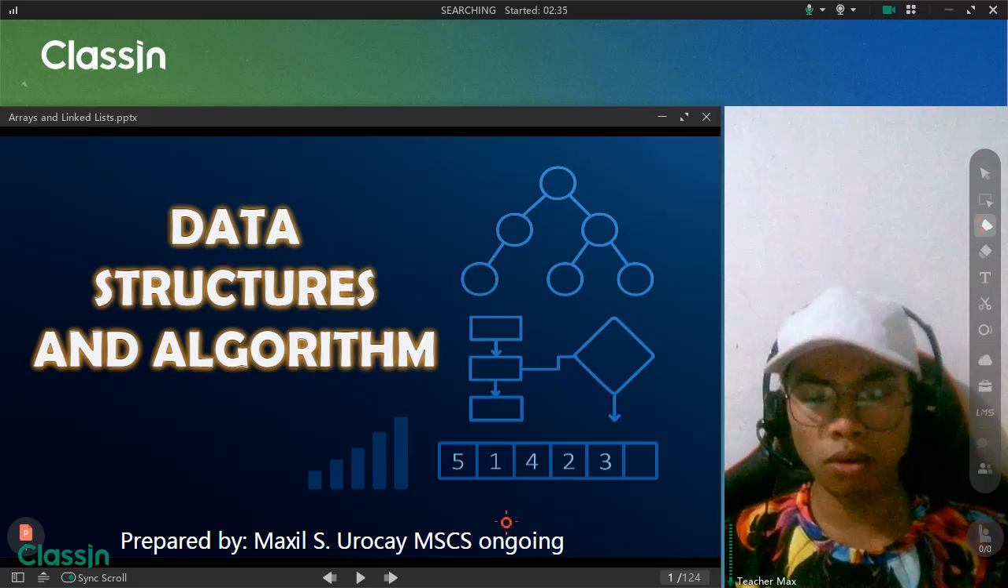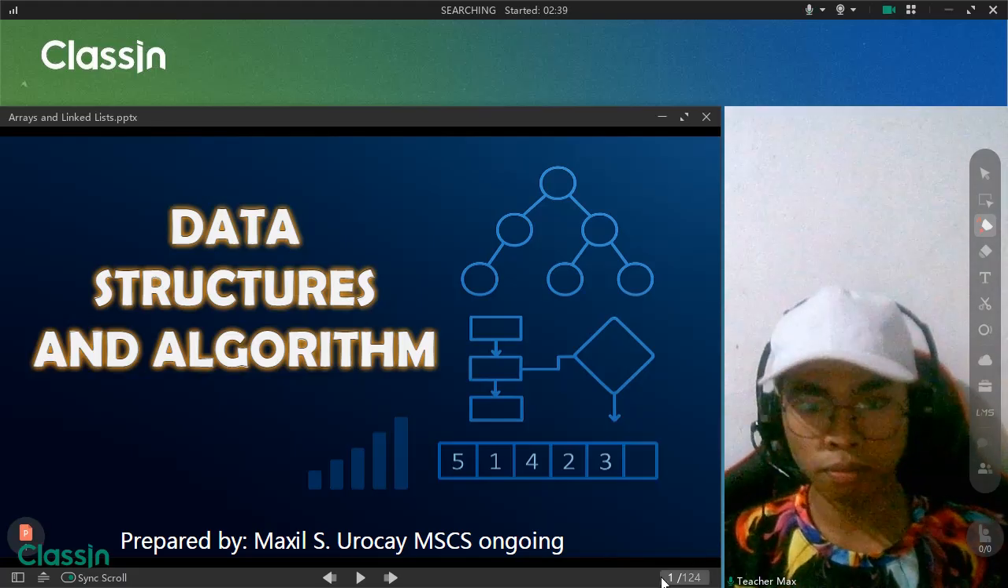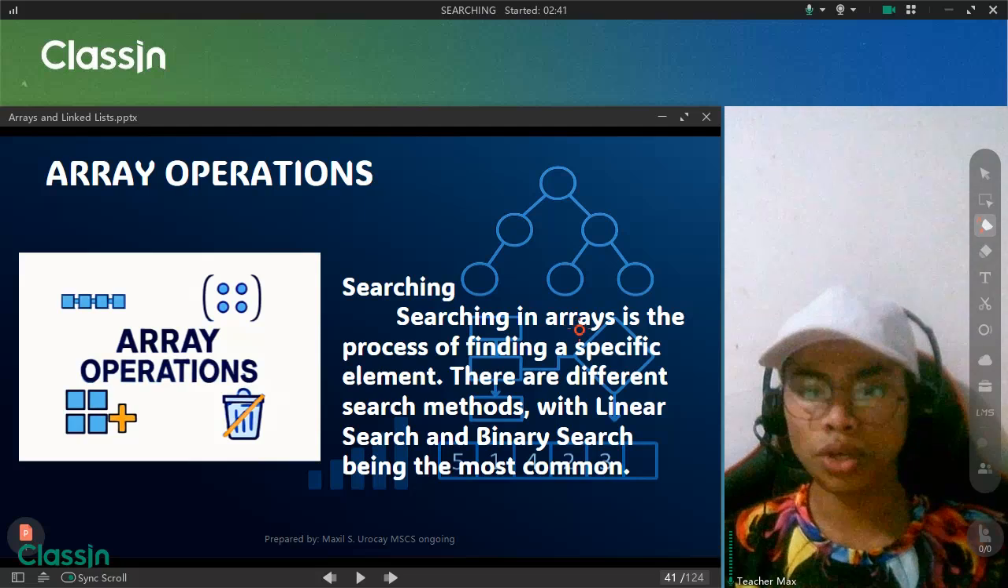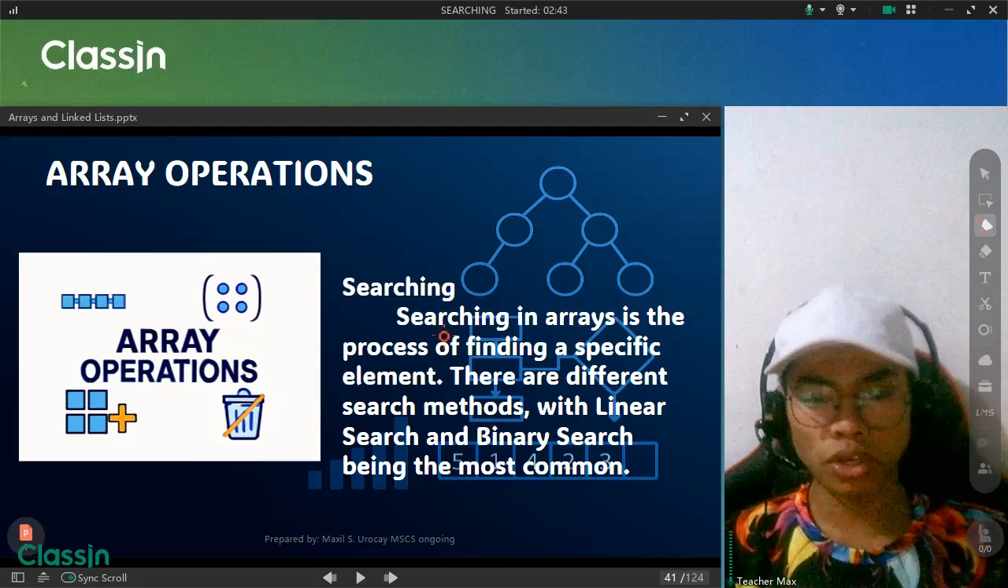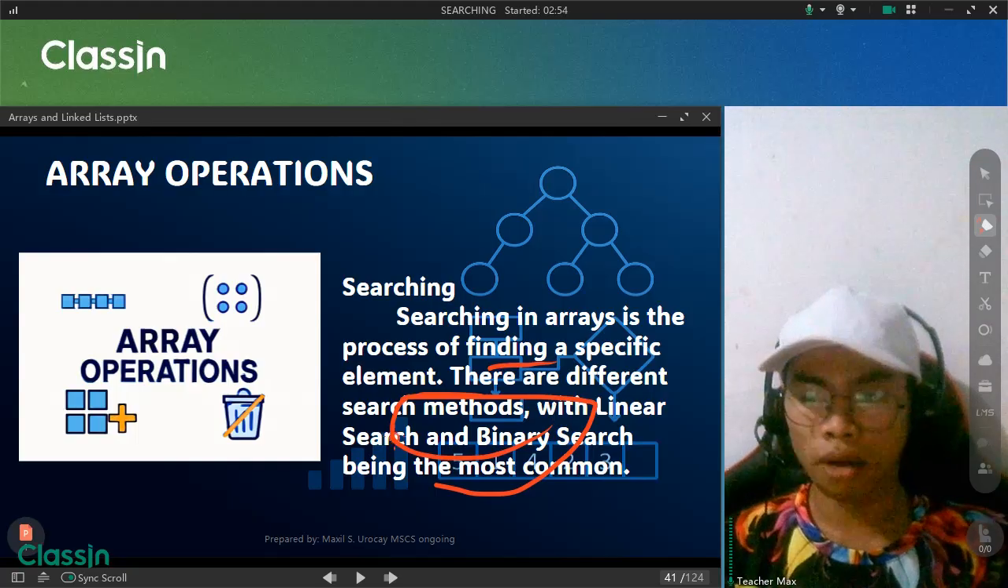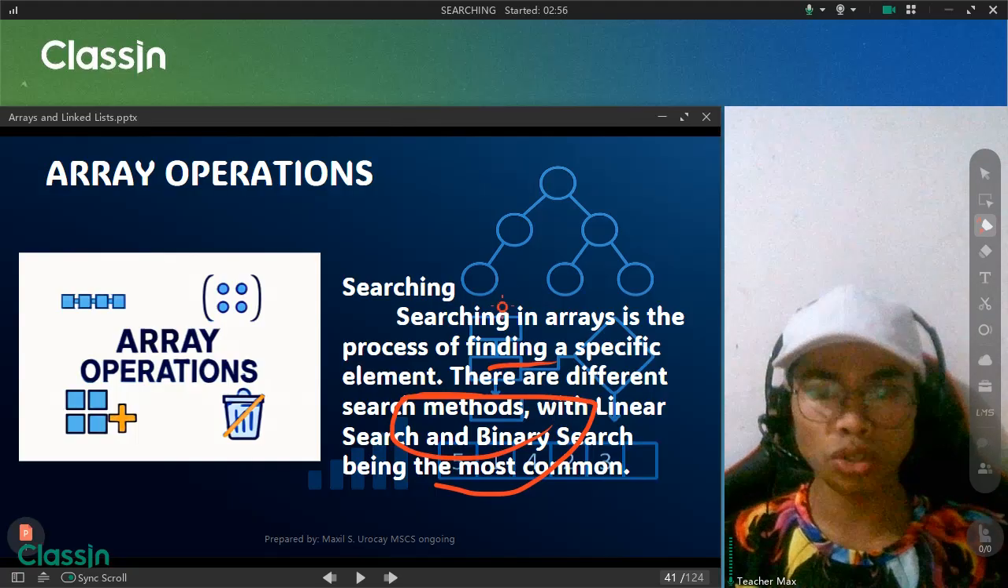So right now, let me go ahead and proceed. Okay. When we say searching, searching in arrays is the process of finding a specific element. There are different search methods, with linear search and binary search being the most common. Since these are the most common in searching operations, we'll begin to deal with them.